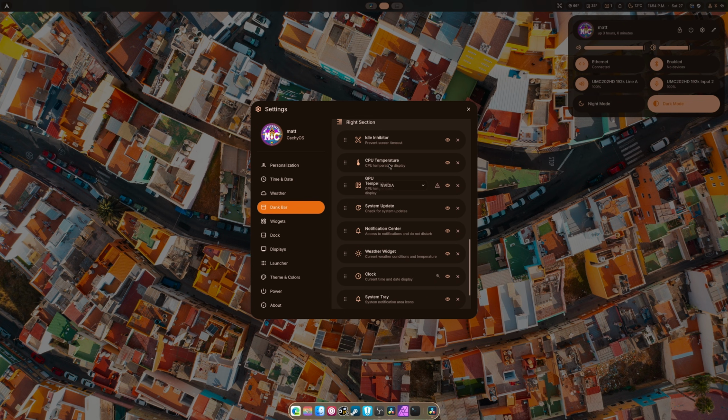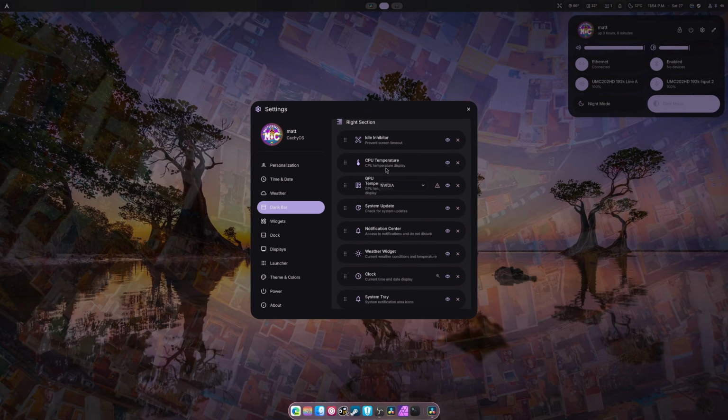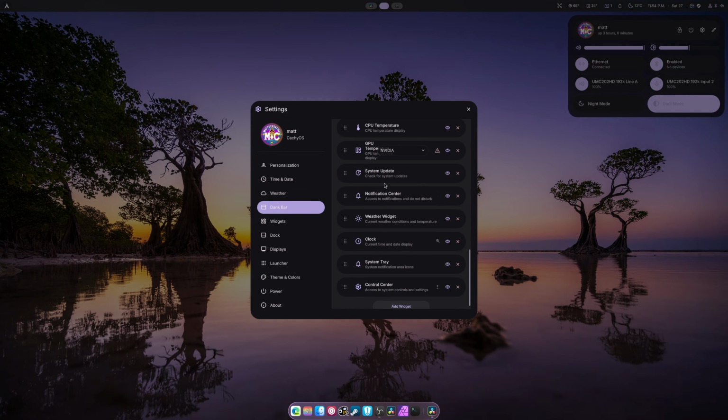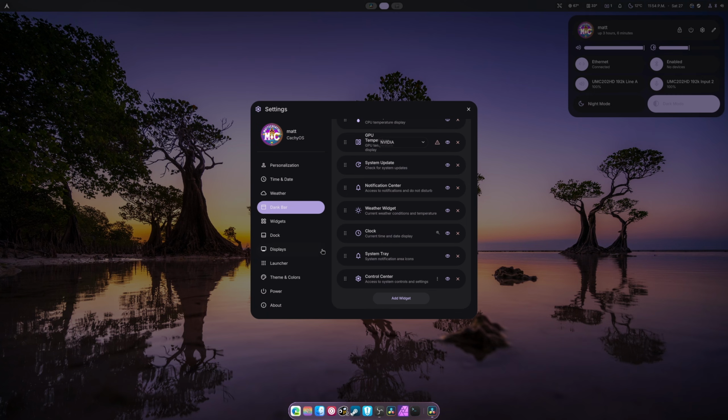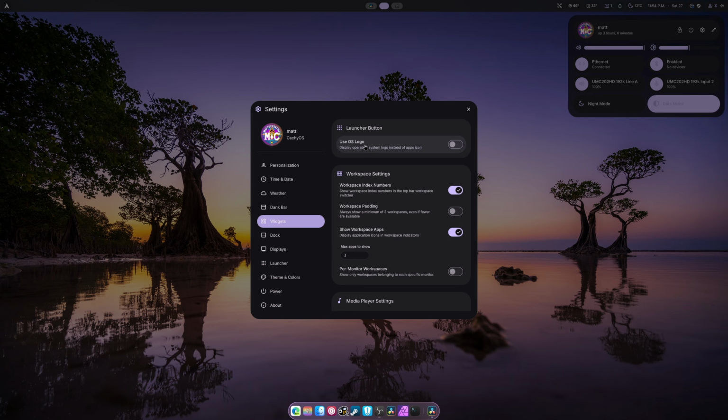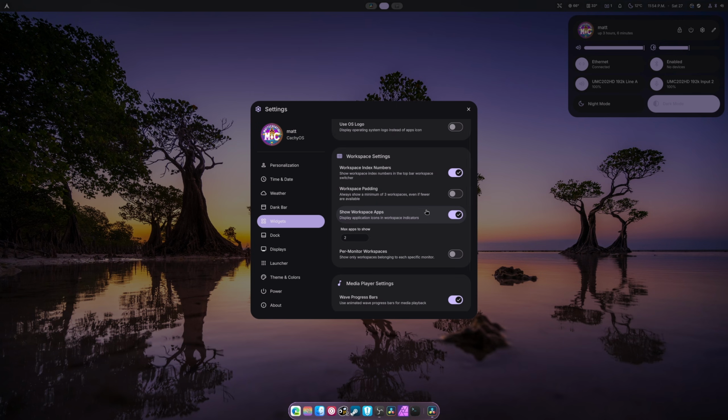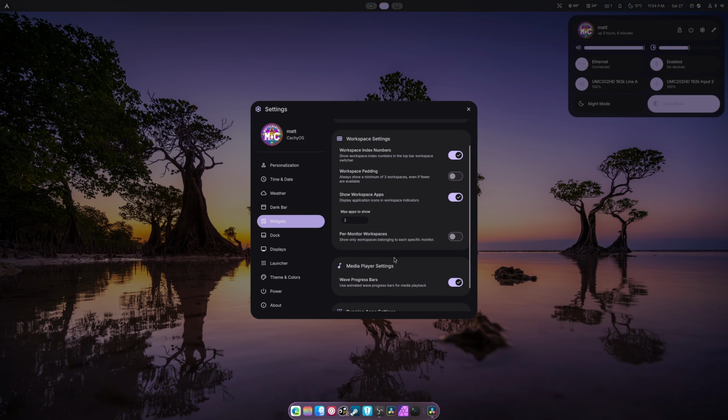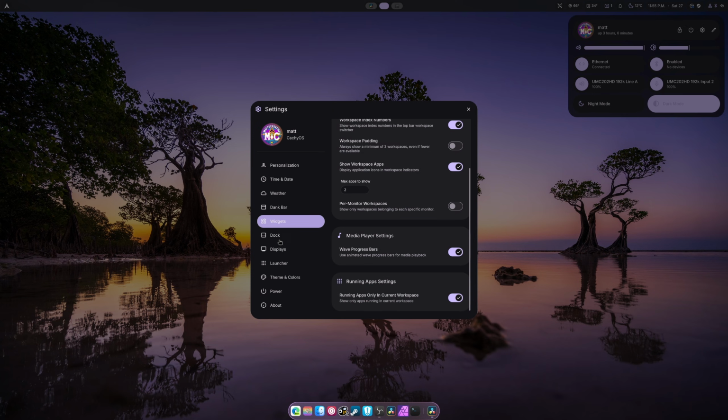Right section, I added an idle inhibitor, CPU, GPU stuff, system update is right there, and a whole bunch of other stuff. It's really cool that you're able to do this. I've always wanted to do this. You can use your OS logo if you want. For some reason, it doesn't pull the cached one. You can add workspace padding and a whole bunch of workspace stuff.